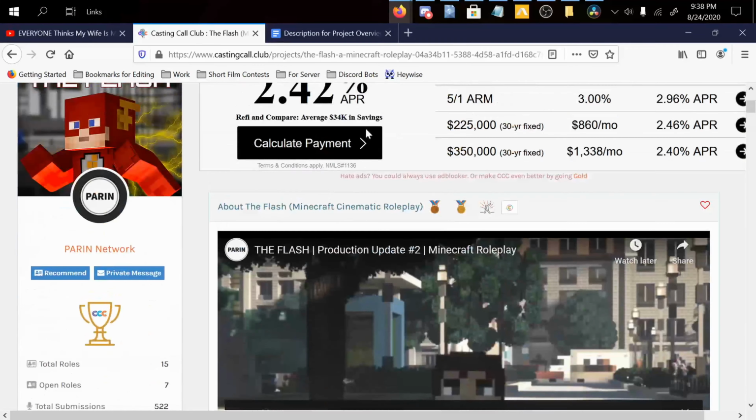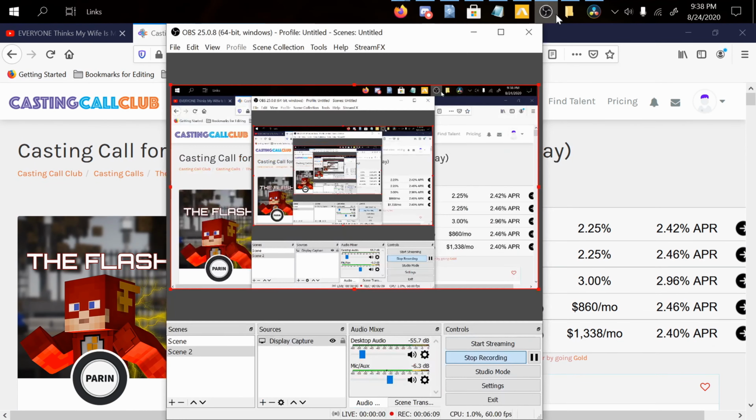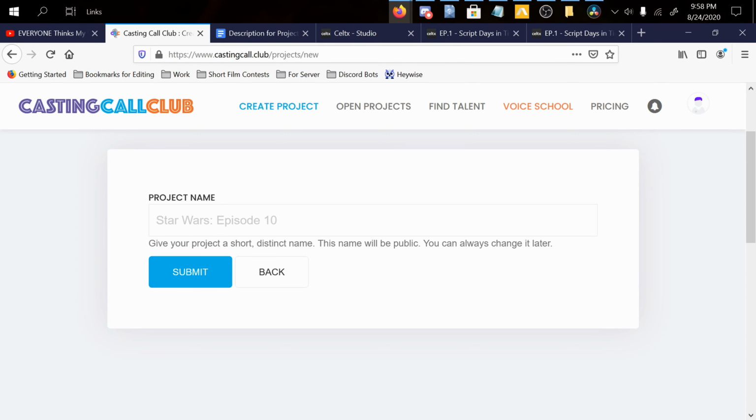But now we're going to get into making our own project. So, I'll see you in the project room. Okay, so we are on the project area. All you need to do is click create project. It'll bring you to a 5 or 10 minute option. Click the 5 minute and then go, and then it'll take you to this area.